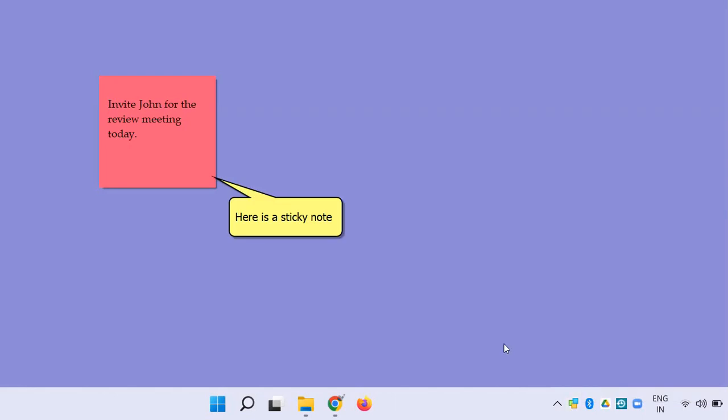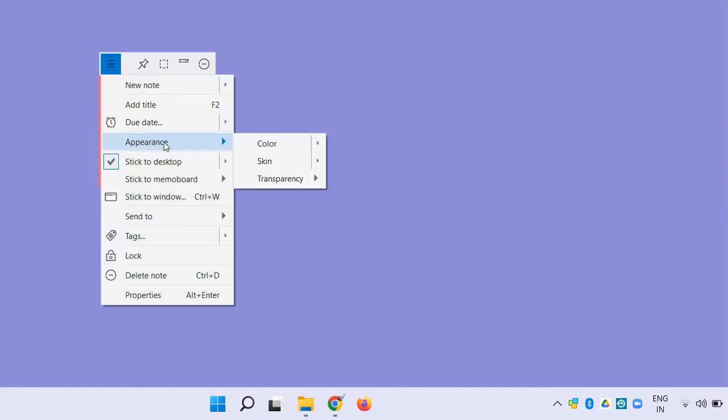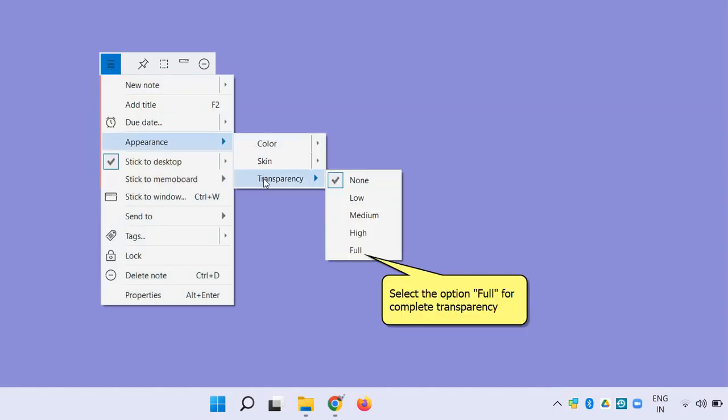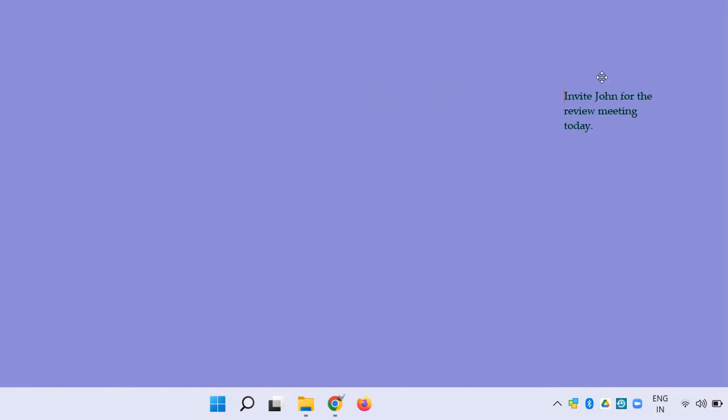Here we already have a sticky note created using Notezilla on the desktop. Now click on the top left button of a sticky note to access the notes menu. Select Transparency under Appearance menu and select the option Full. Wow! You can now see that the note is completely transparent.